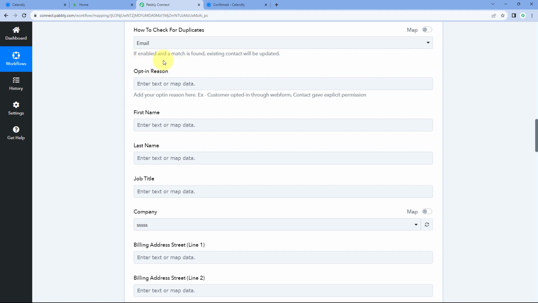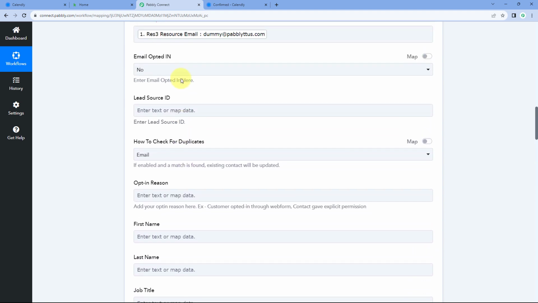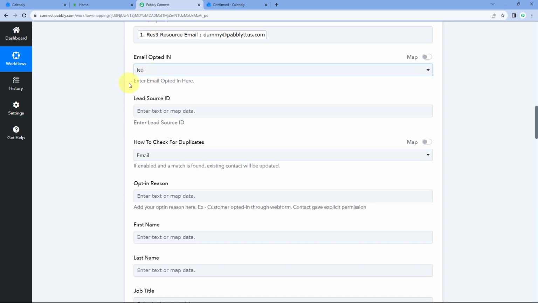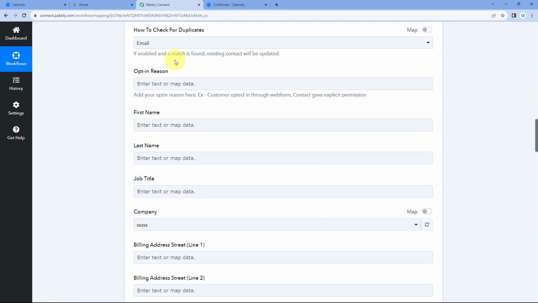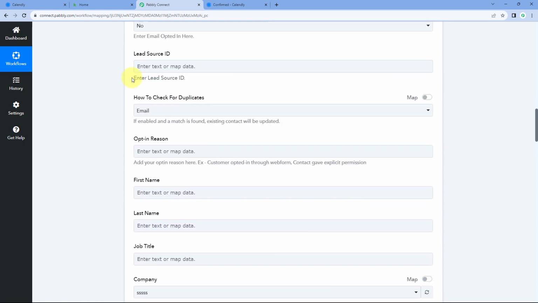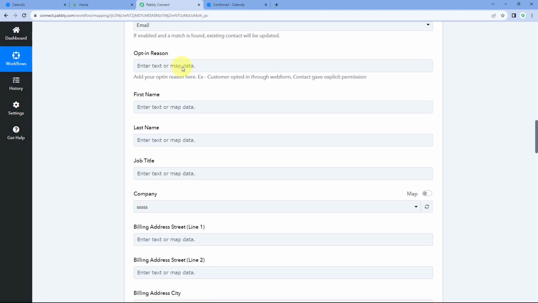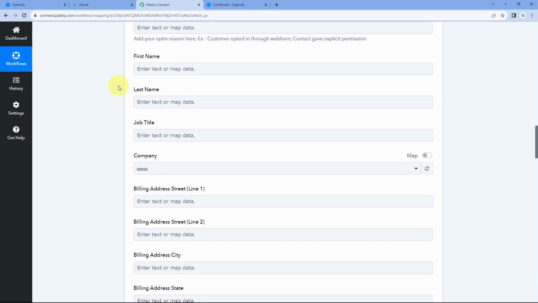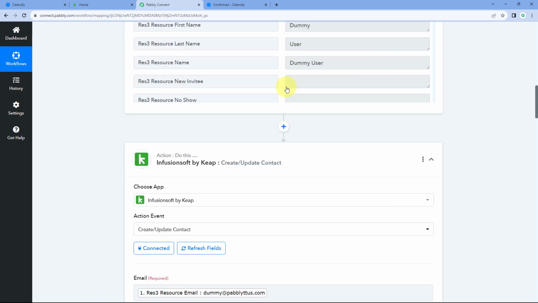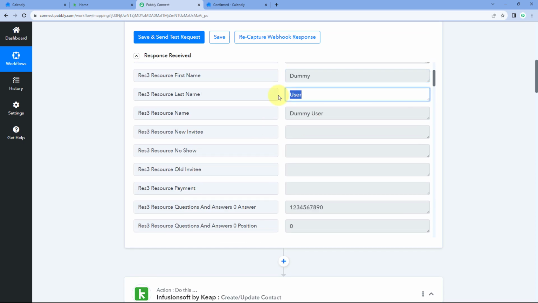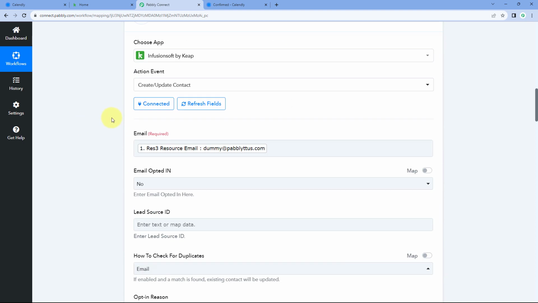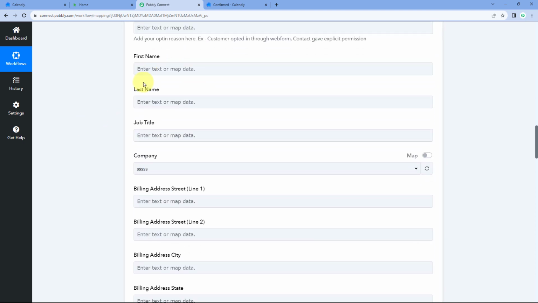Then it is asking us opt-in reason. Here, if you have selected email opted in as yes, you have to enter the reason as well. Because we have selected no over here, you can keep this field blank too. Then it is asking us for the first name and the last name. We have received the response of the first name and last name of the user who made the booking. So we are going to map the response of first name and last name into the respective fields. Just click here.